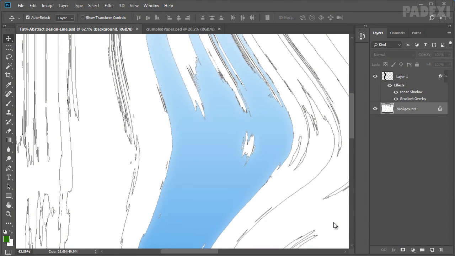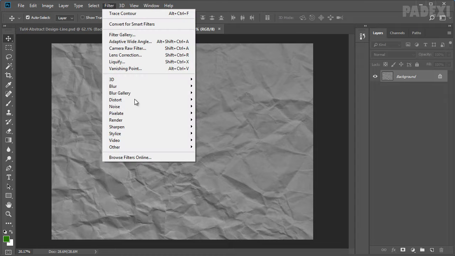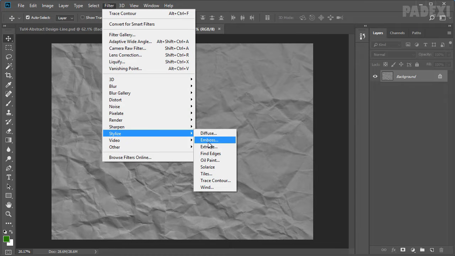In this clip, I'm going to show you how to create this line art design using the trace contour, emboss, and motion blur filters. So here I have got crumple paper.psd. Go ahead and open it. And the first filter we're going to apply is emboss. So choose Filter, Stylize, Emboss.